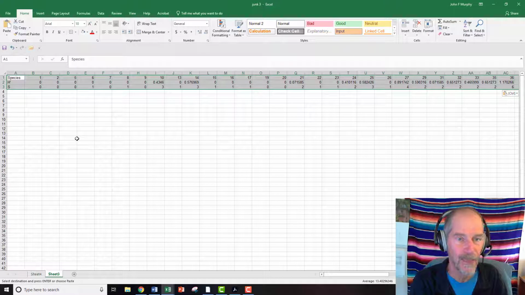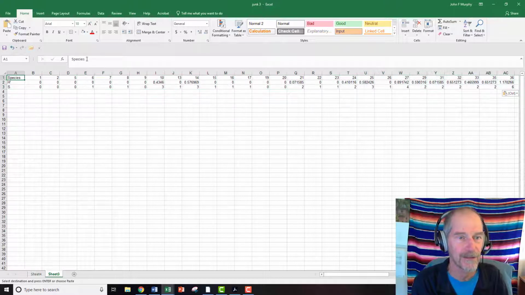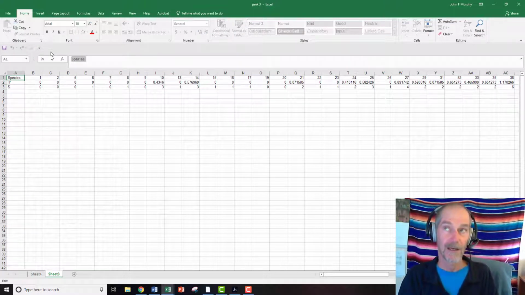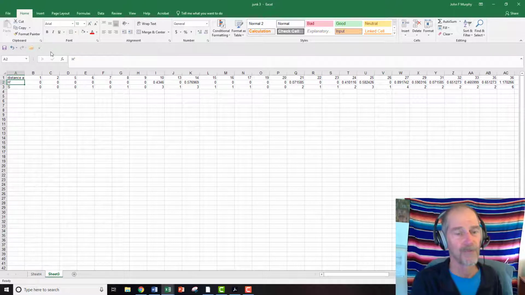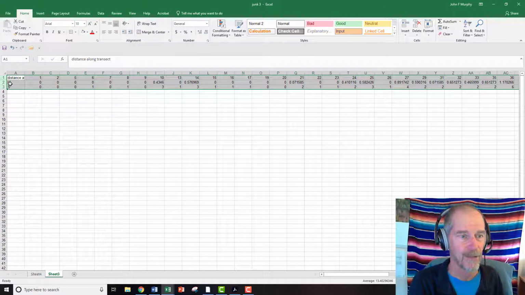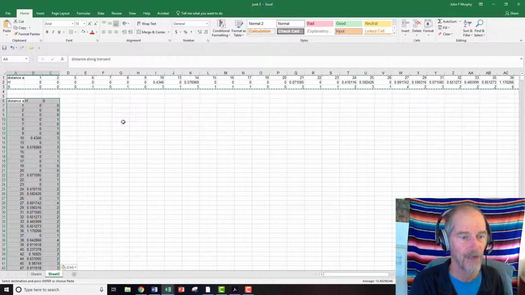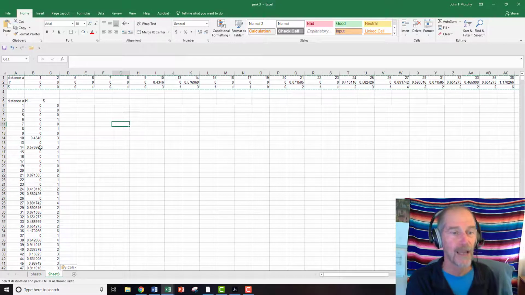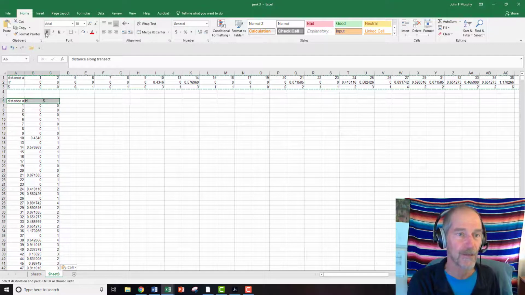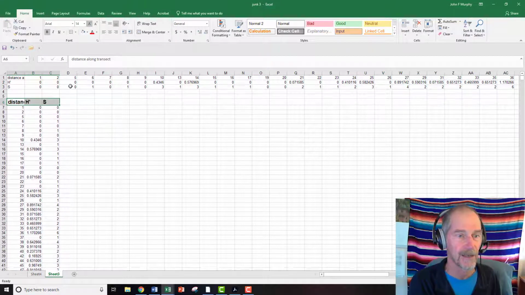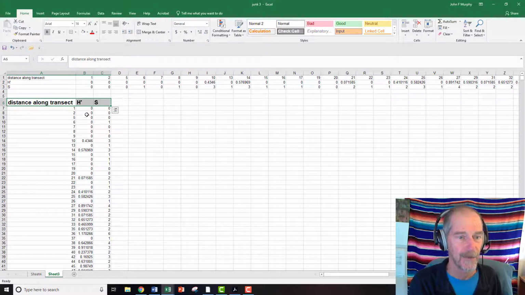Oh, by the way, this is not species. This is distance along transect. Cool. Okay, so then what I want to do is copy this stuff and transpose it. Copy, and I think I have a transposing process here. There we go. Now I have my headers here, which is the way I usually like to look at data. And I've got H prime and S.